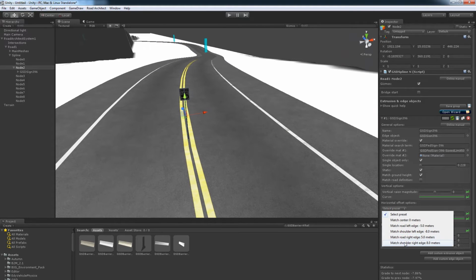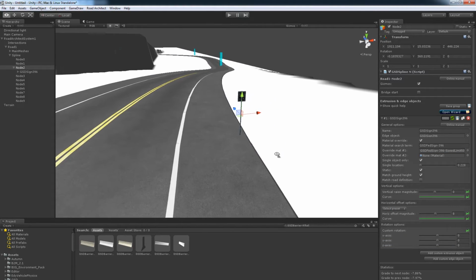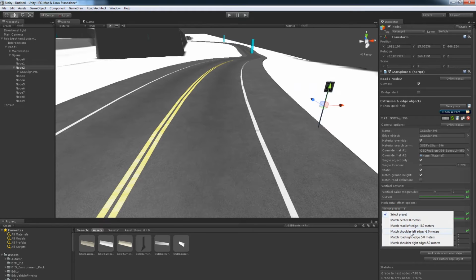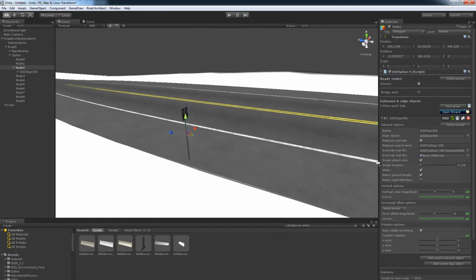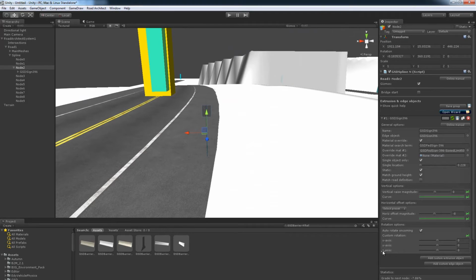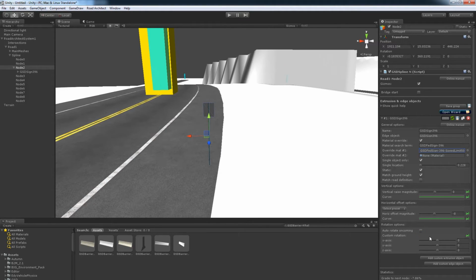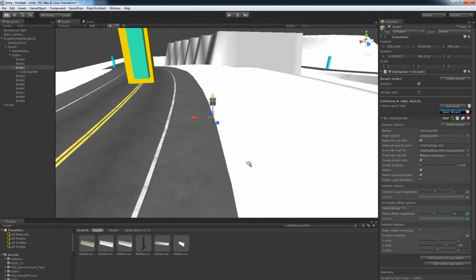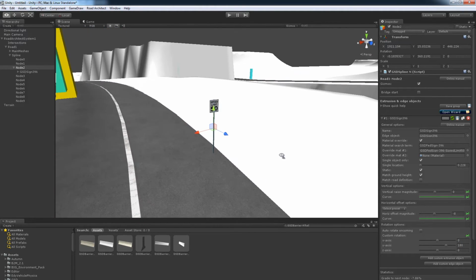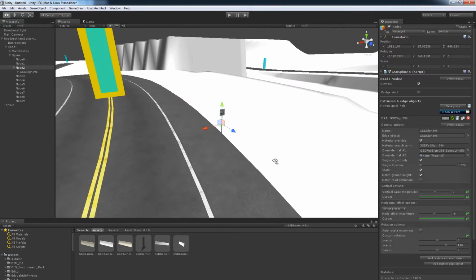Let's move it to the right side of the road. Actually, let's make it on the left side of the road so we can get some sunlight on it. Right now it's facing the wrong way, so we need to rotate it 180 degrees. This is how you place a road sign.